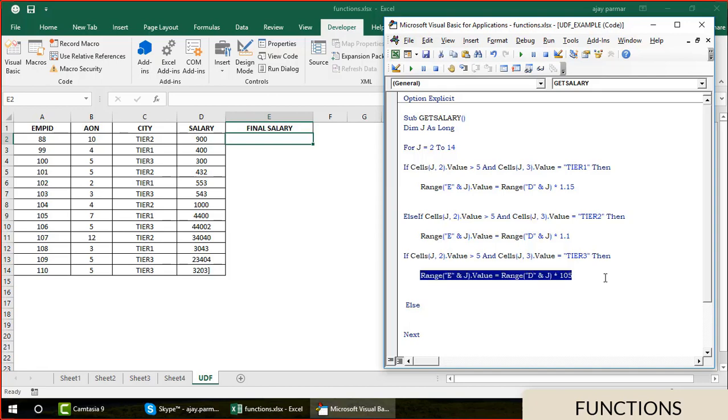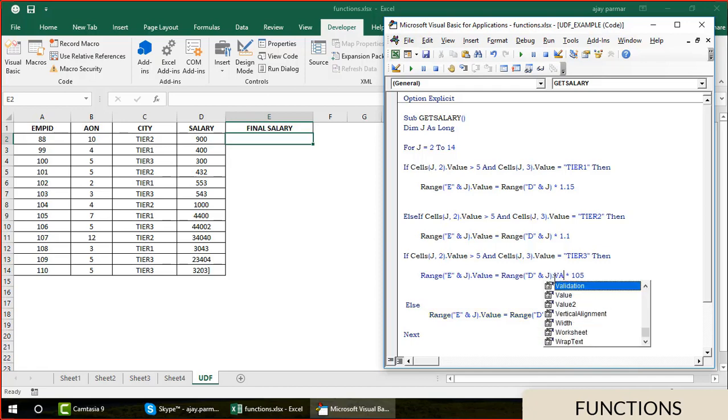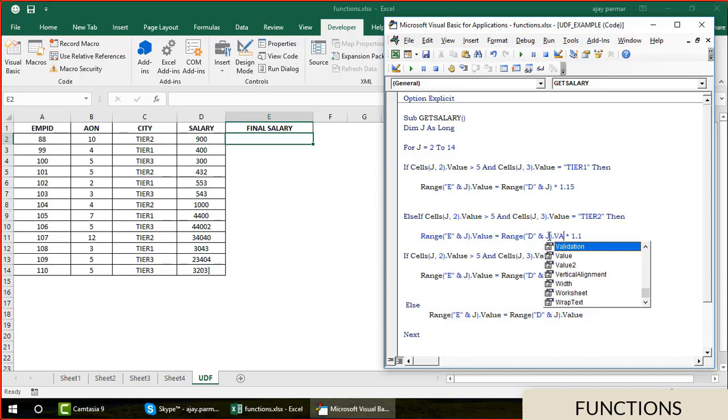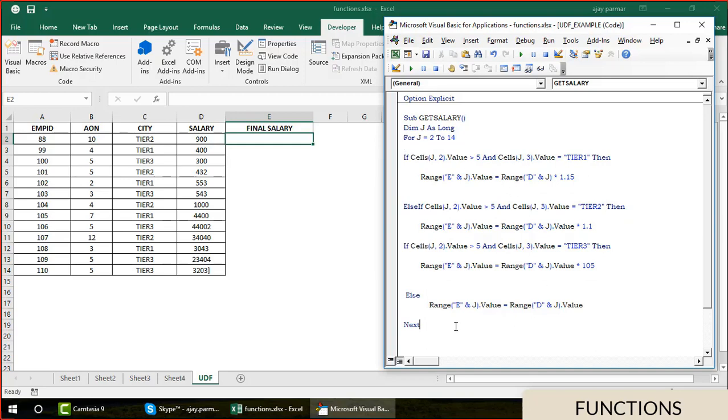What is left? Nothing is left actually. Then you just got to print that value, the same value here, isn't it? Because we don't want to give any hike, so you go and write here Value. I should write here .Value, though without .Value also it will work, but let's write that here. So you're getting the point how we're writing this macro? Very simple macro, just the If conditions and you're done with your job.